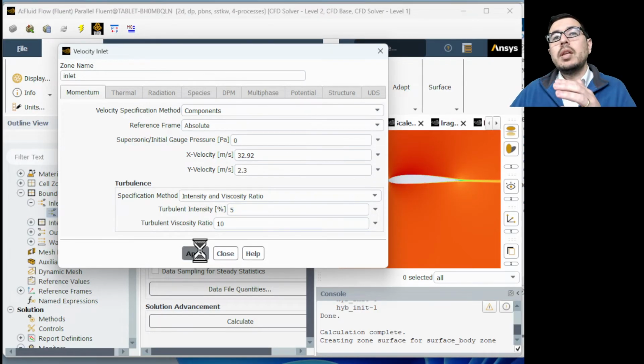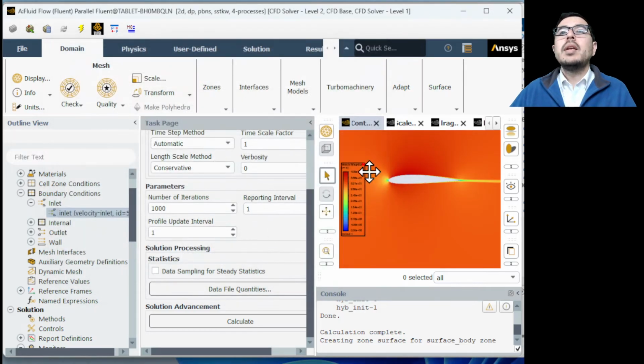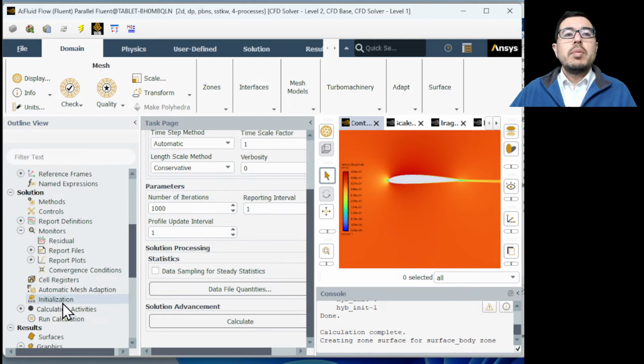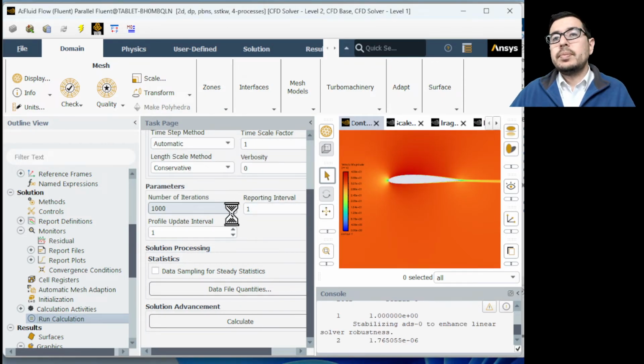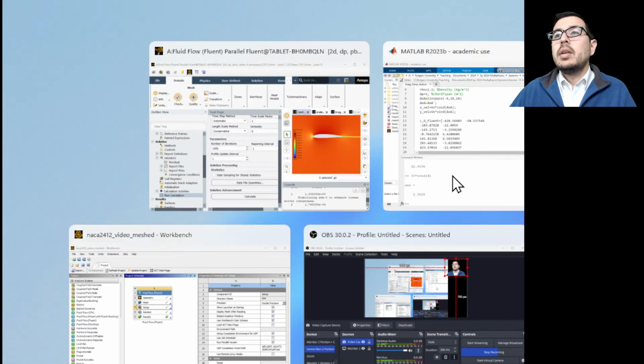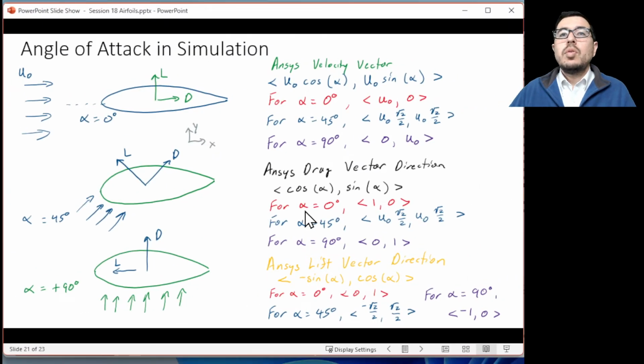So now we're going to expect that things will change a little bit. And we'll let this run while we talk about what to do about lift and drag. Here, we want to initialize again, so we do initialize and calculate, and yes, that's okay. We're going to let it go.